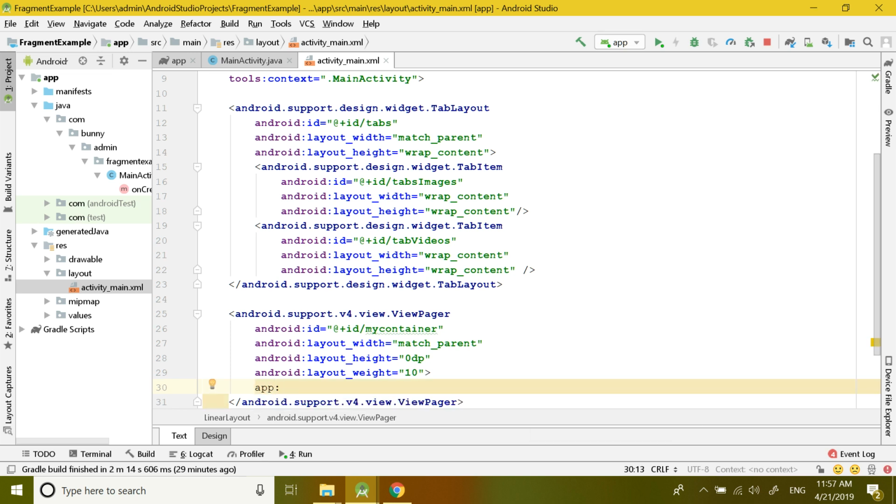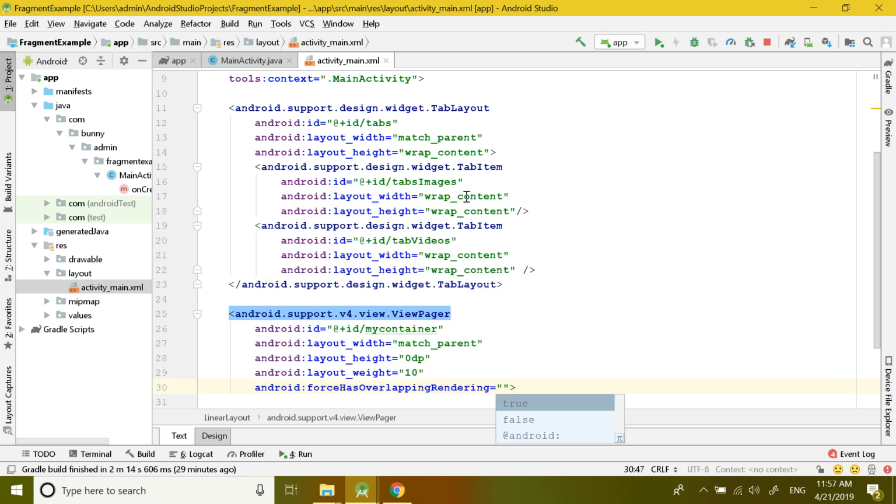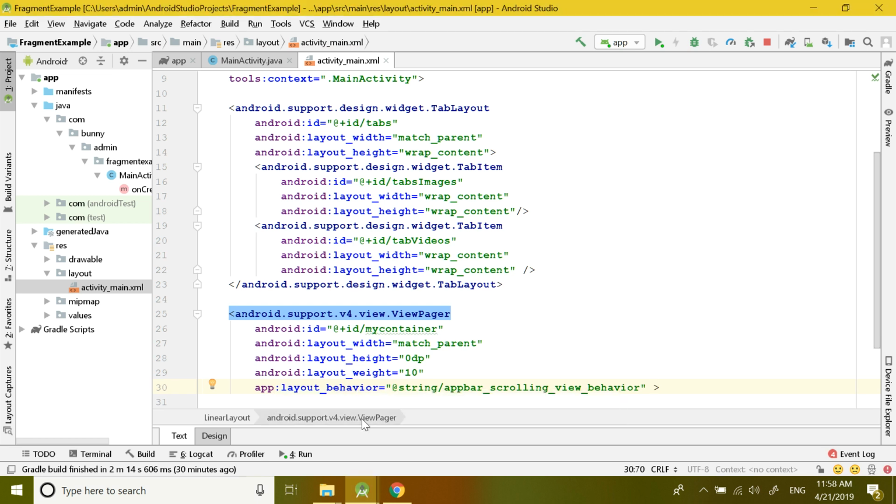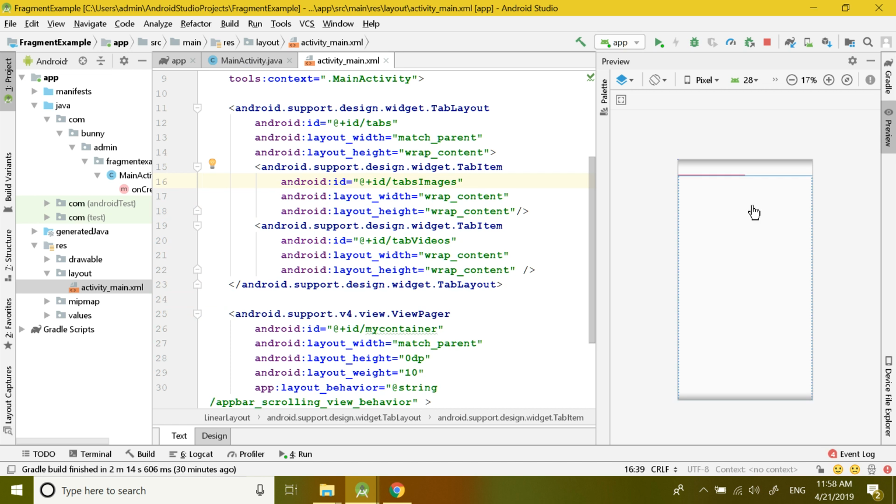Now in that we have to give another attribute, which will define how the view pager will behave. So app layout. I'm completing this. Okay, we have done this. So the entire code is now here.